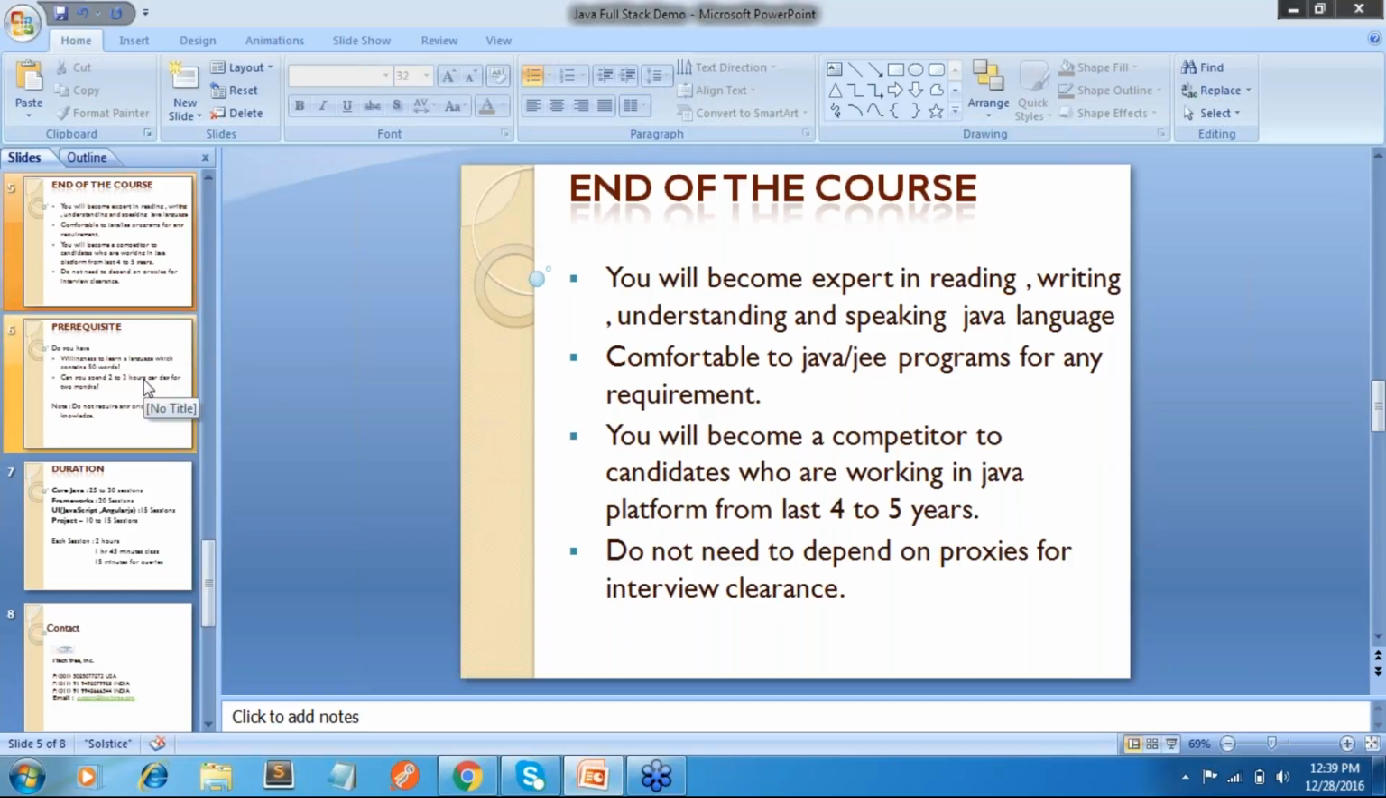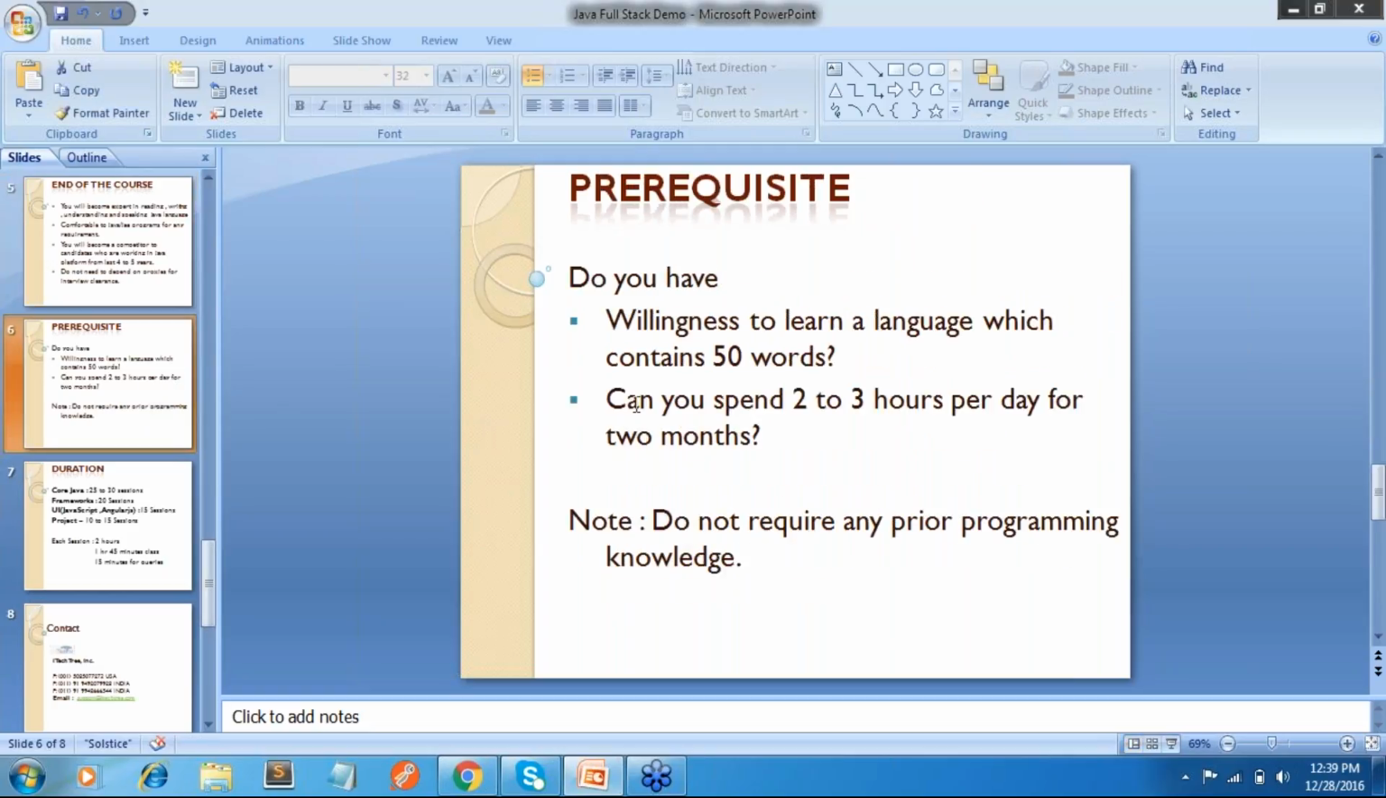The prerequisite for this course is that you do not need any prior programming knowledge. Even if you come with empty knowledge, that should be fine. All we need is a willingness to learn a separate language which contains just 50 words, and you need to spend 2 to 3 hours per day for 2 months. These are the two requirements. If you meet these two requirements, that should be enough to take this course and become a full stack developer.